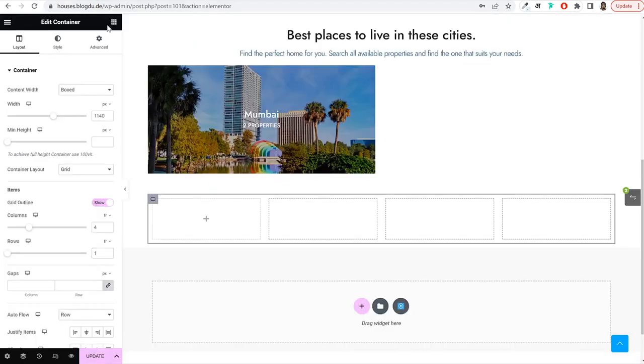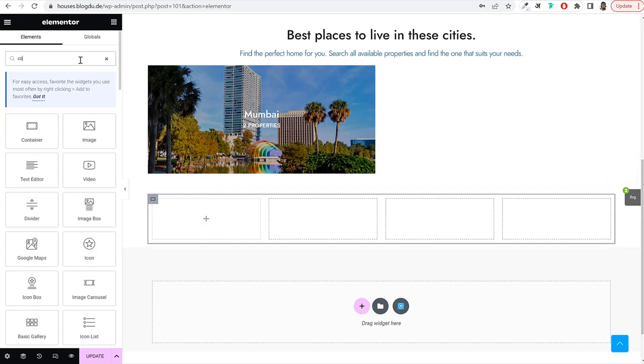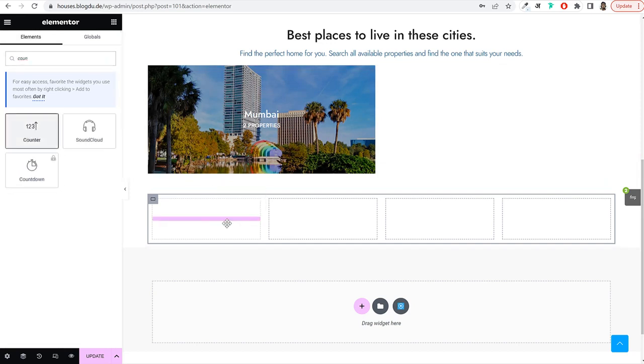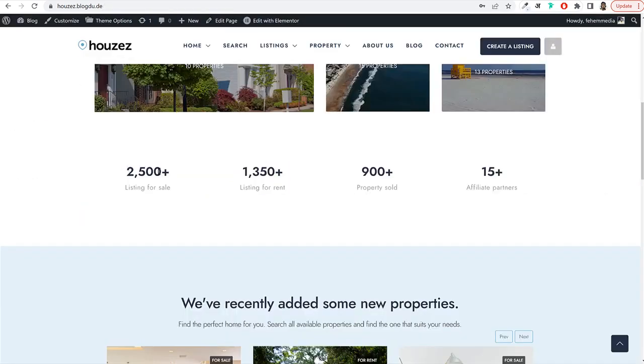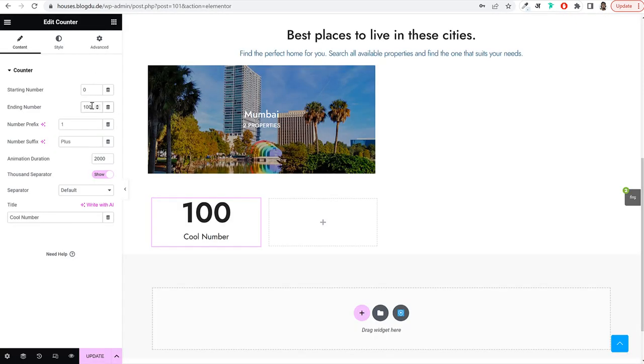Now inside this we have to add the counter, so search for counter, drag and drop the counter over here. Number is 2500 plus, and the title is listing for sale. So under ending number I'll type in 2500, under suffix I'll type in plus. And under title, instead of cool numbers, I'll type in listing for sale.